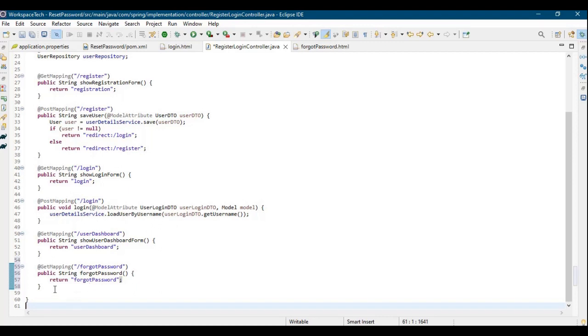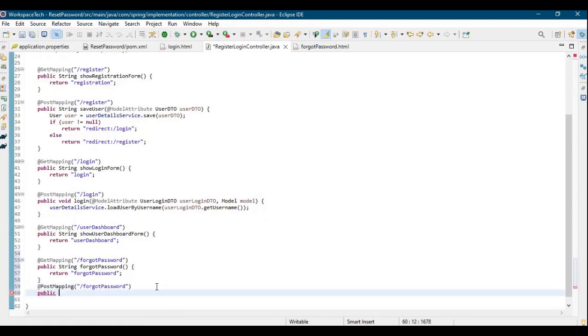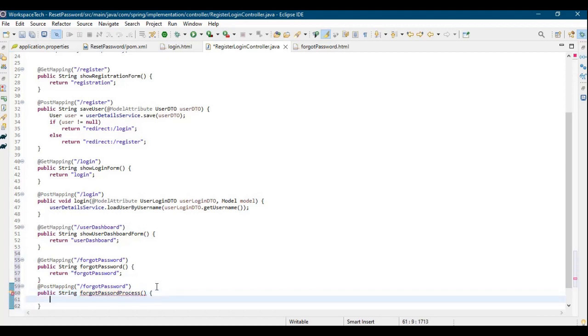So now let's make a post mapping for forgot password, and what we'll be returning from here will also be an HTML. So let's say string, and let's say forgotPasswordProcess, right? So we'll be processing something. For the time being let's return a blank string, and let's understand what we have to do here. So let's understand what we have to do in this method.